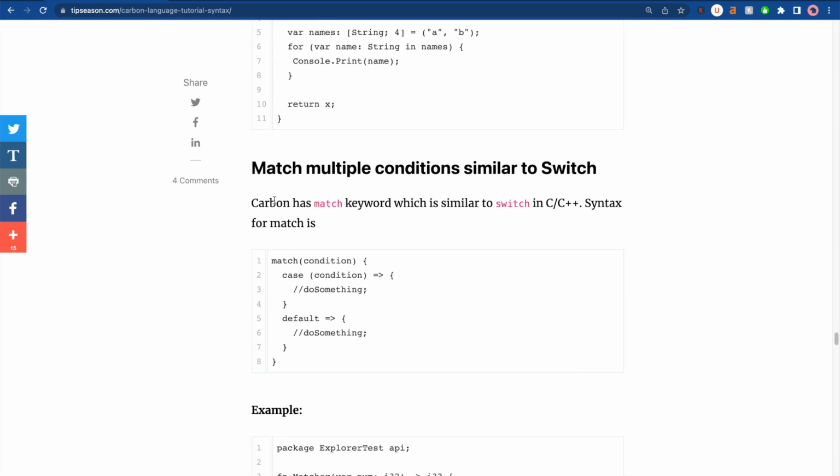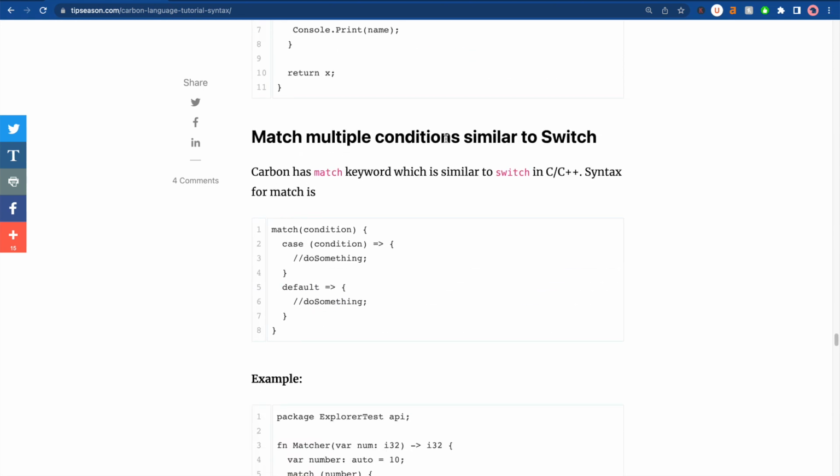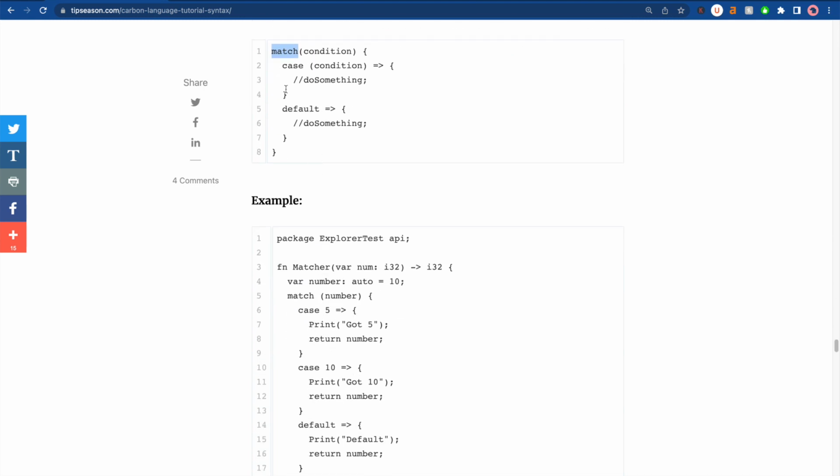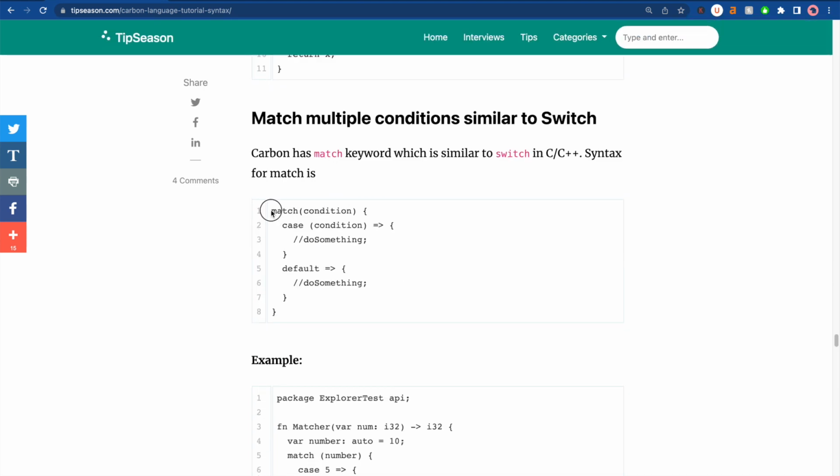Now let's look at another interesting case, which is match. Carbon language uses something called match, which is similar to switch case. In C or C++, you might be seeing switch case, right? So they have support for match. If you are from a Java background, you might be used to the switch keyword, right? So they have support for this match.